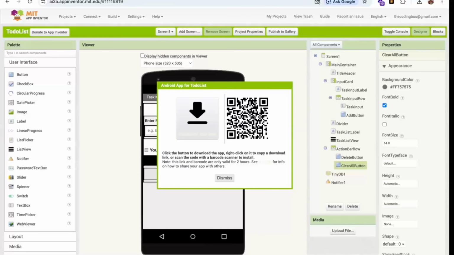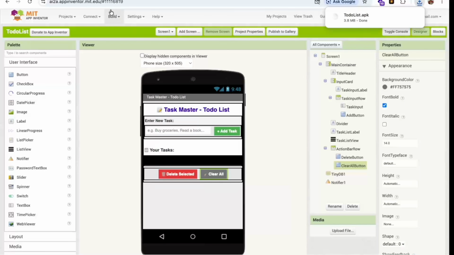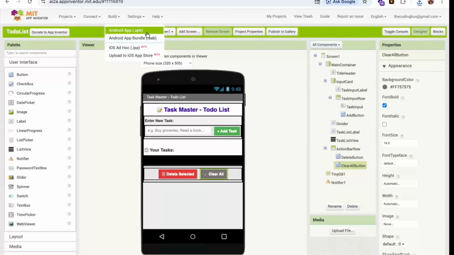This is the file. You can scan the QR code to download the APK file or just click on this and we have this APK file. If you want to upload this app to the Play Store, you can simply build the AAB file. So this is how you can create Android apps in just 5 minutes with the help of Anti-Gravity.